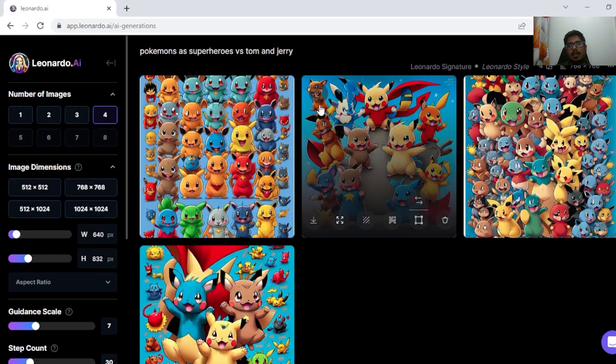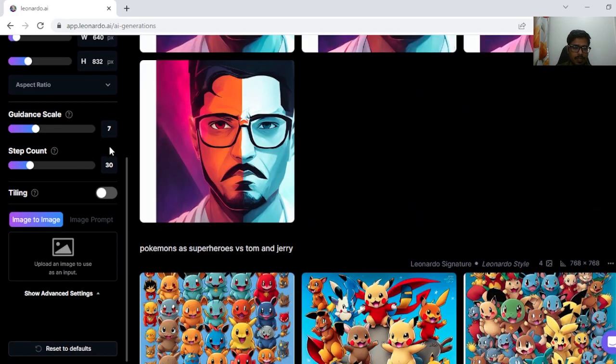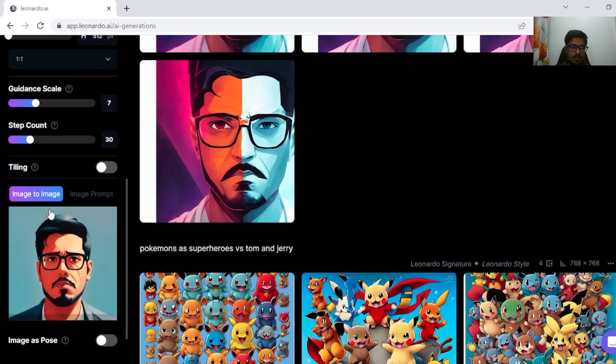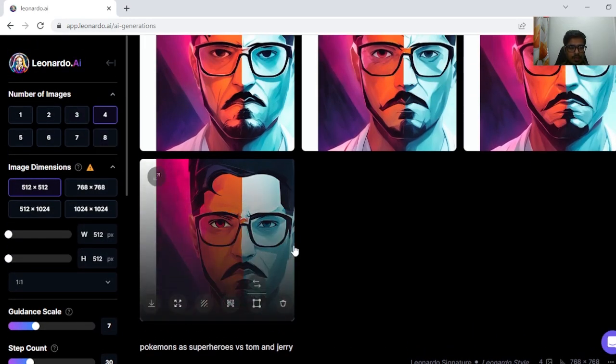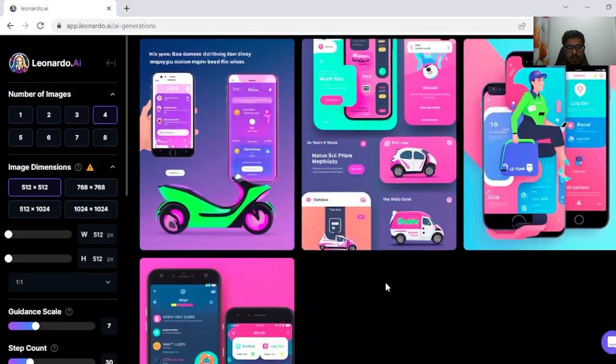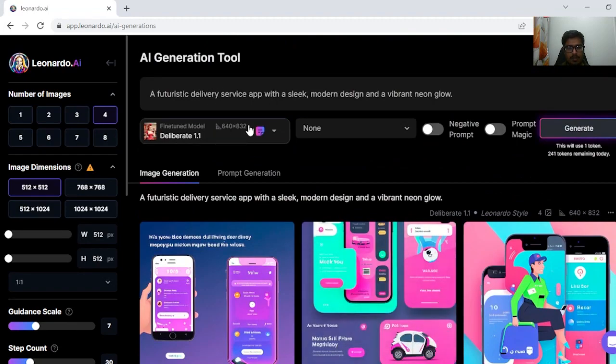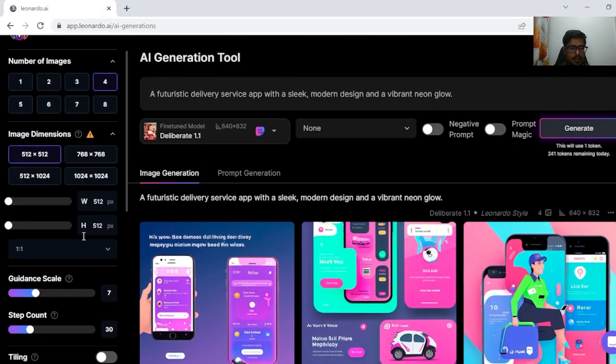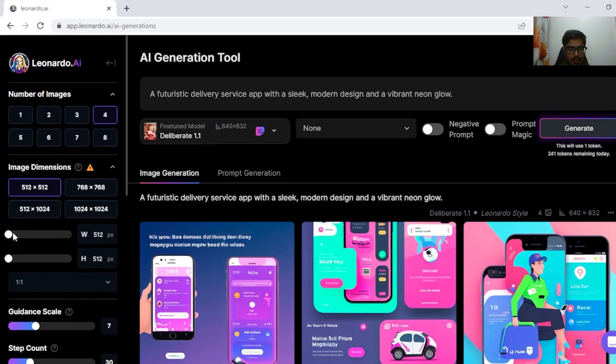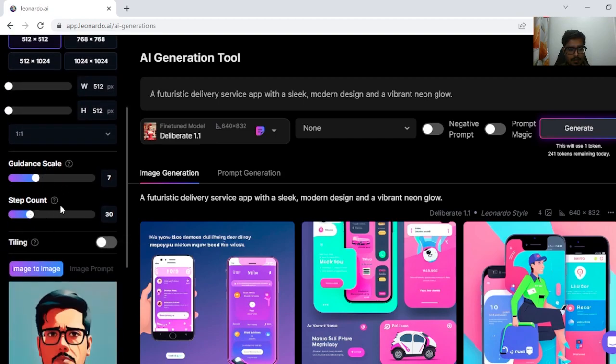Now I went ahead and I also tried the image to image. So how image to image works is that you click here, you select the image that you want to modify. In this case, I've selected this image. Again, the process is not very different. You define the prompt on the top here, you select the model, and then you select the number of samples, the guidance scale, the step count.